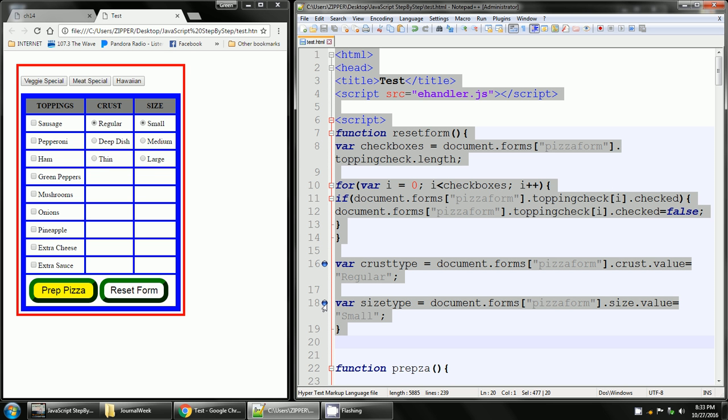And 18, var sizeType equals document.forms pizzaForm dot size dot value equals small. That's resetting this radio button. If they did change it to medium or large, it's resetting it to small. And that's what this reset form button is going to call, the function resetForm. It doesn't reset any of the values that show up here to the right of the form. It just resets the form to nothing checked for toppings and crust and size to regular and small.